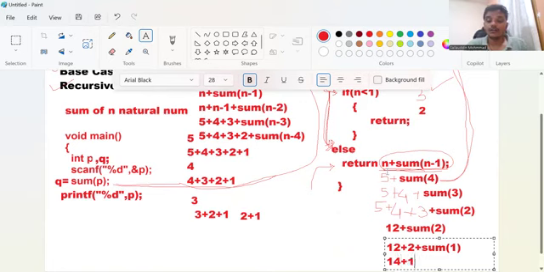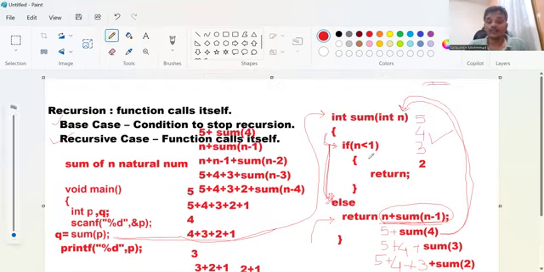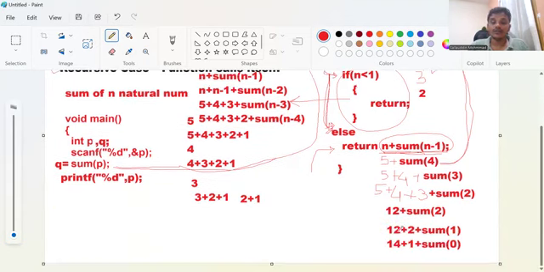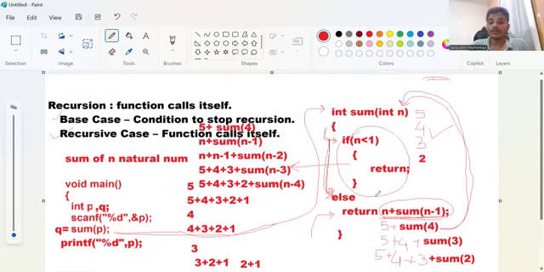Sum of 1 will return the 1 plus sum of 0. Whenever it is sum of 0, the condition will become true, and control returns to the corresponding call. So this block will stop the process. The final result will be returned. What is the final value? 14 plus 1 is 15. The value will be returned as the true case, which will be transferred and assigned to the q value.